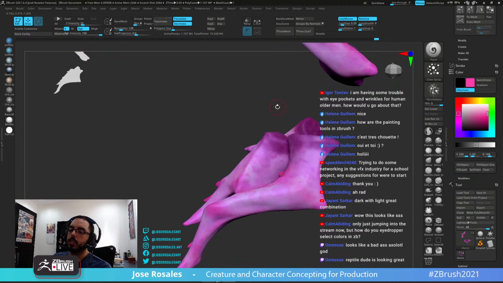For eye pockets and wrinkles on older men, I would recommend just Googling human older men portraits, black and white, because usually those are the ones that show the shapes better. They're usually shot with high contrast, so the shapes are way more visible than in a regular photograph, and you can focus on that. And also just Google chimpanzees and primates in general.